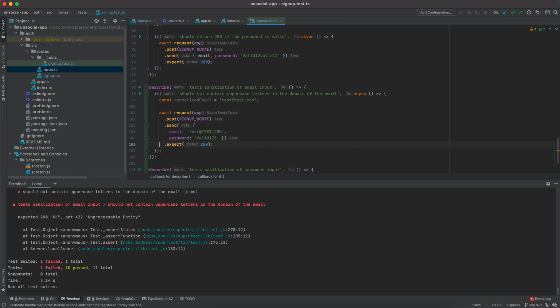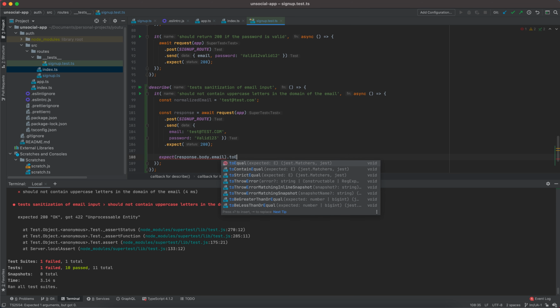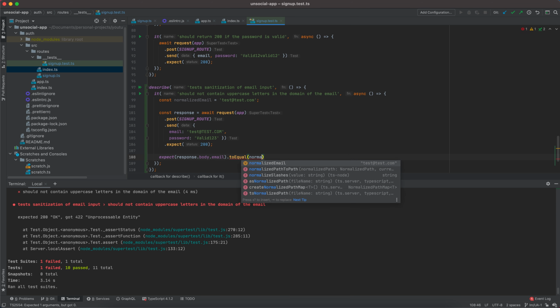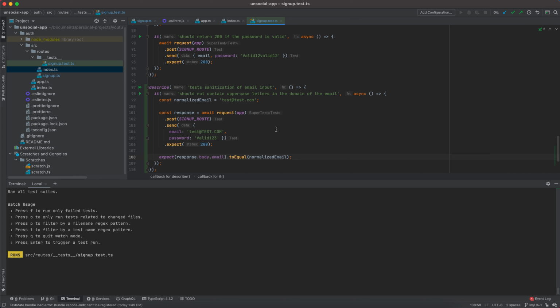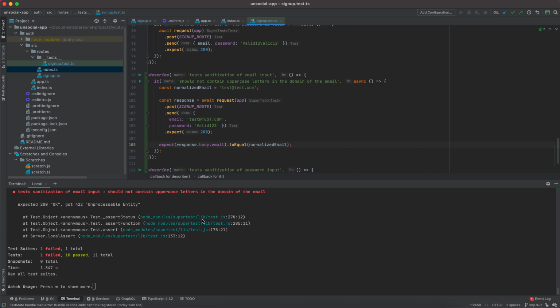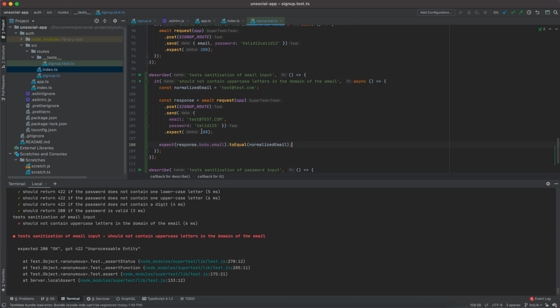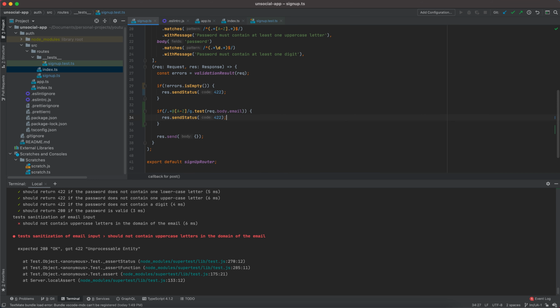Here I will have this request. I will still expect a 200 from it, but I will have a response. And now I can check, expect the response.body.email to equal my normalized email. Right, so of course this whole thing is going to blow up because I don't have a request.body.email, and I'm still sending a 422. So this is the first thing I will address.